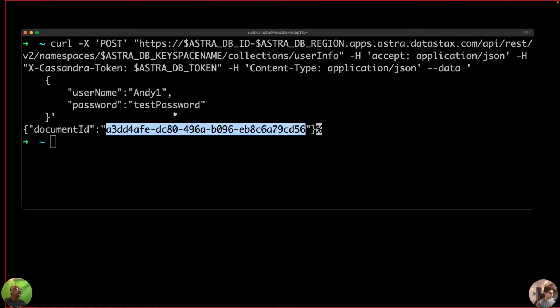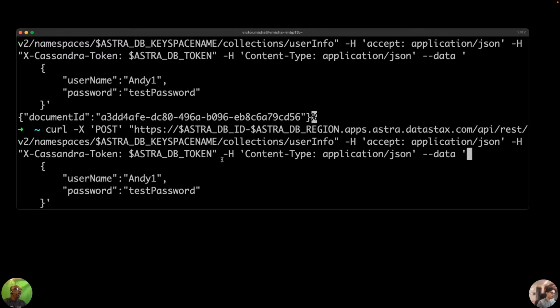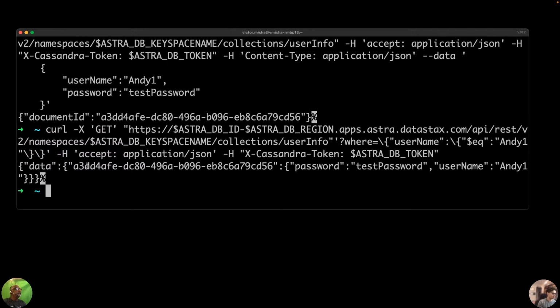Another way that we could make sure that this document has been successfully posted is by doing the same GET request. We're going to get from the collection user info the docs where the username is equal to Andy1. If I hit enter, this is the data that's been retrieved. It's the same document ID, and there's the password field and the username field with the appropriate values.